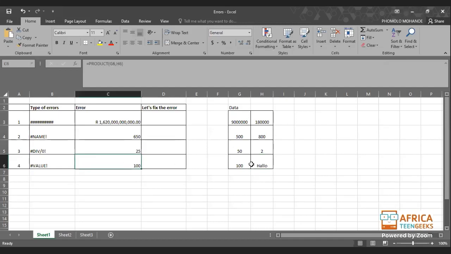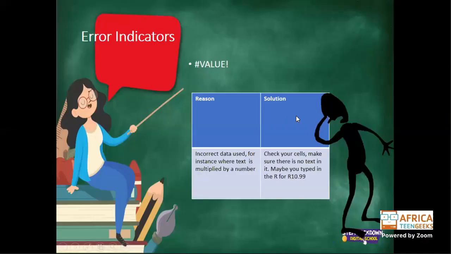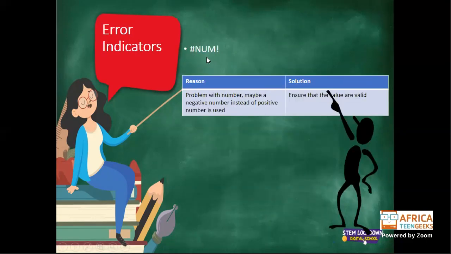Okay. Now something on Excel by the way: immediately when you see hashtag value, you know it is the wrong data types. So you must make the data types correspond. That means you can multiply a number by a number, not text by text. So that's what causes that error. The solution: check yourselves, make sure there's no text in it. Maybe you typed in the R for this, you understand? That's what causes that.